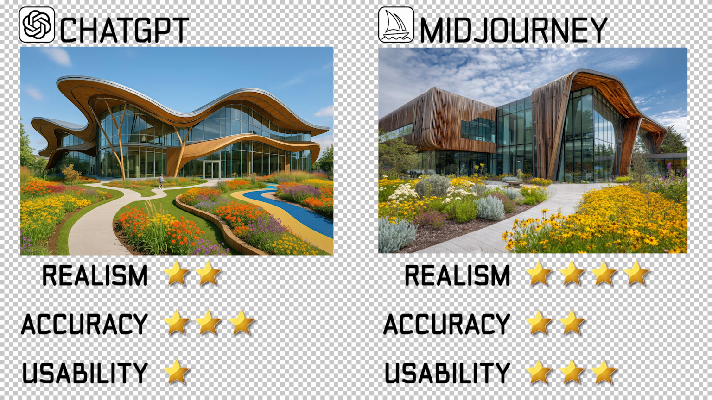The winner of the architecture image generation category is Midjourney. Midjourney clearly outperformed ChatGPT in architectural realism. It handled perspective, materials, and landscape far more convincingly. It produced images that looked like real photographs. The structure had a clear silhouette, accurate glazing, and a believable mix of scale and detail.